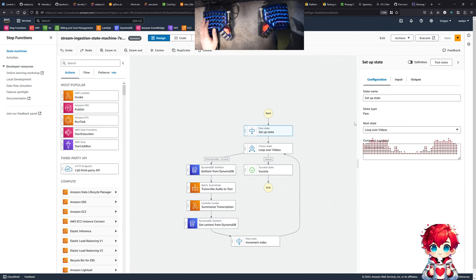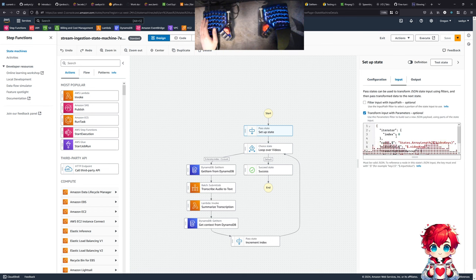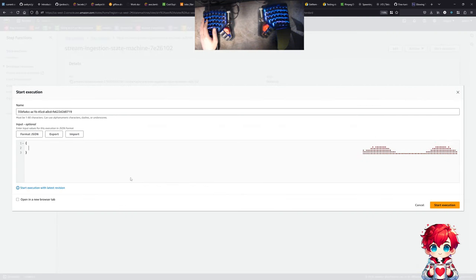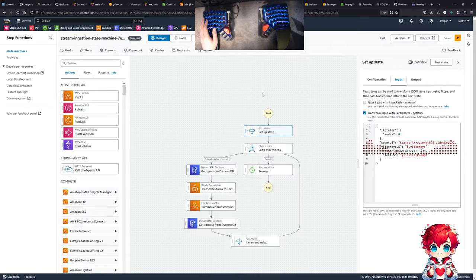If I remember right from when I was first learning about step functions a few years ago, it wasn't really clear to me initially why this even exists. Other than, oh, you have to have some state to go to and it's just a pass, right? But why would you need that? What does it do? What the pass state is really convenient for is that it allows you to do state manipulation of the state of the step function. When you start a step function, when you invoke it, you execute it like I'm about to do here, there is input. And this input becomes the initial state that flows through the state machine, the step function.